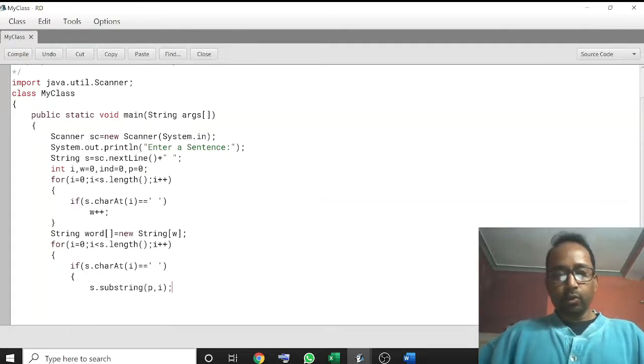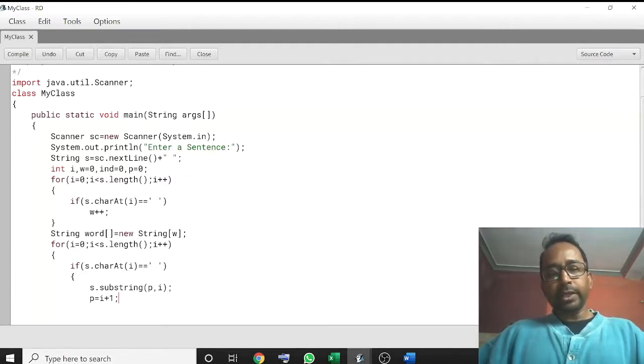So this will take out one word, and then we have to update the value of p equal to i plus 1, so that next time p will point to the index number of the character after the first space. And after that when it gets the next space, from that p, meaning the index number of the first character of the next word, till the next space will give the second word. Now this word, where to store? In the array.